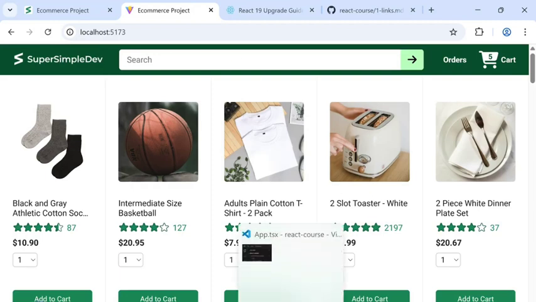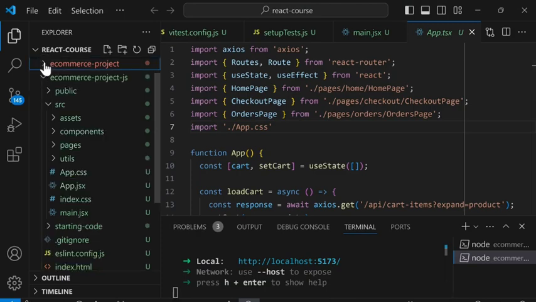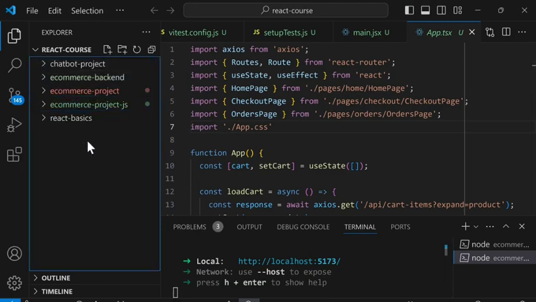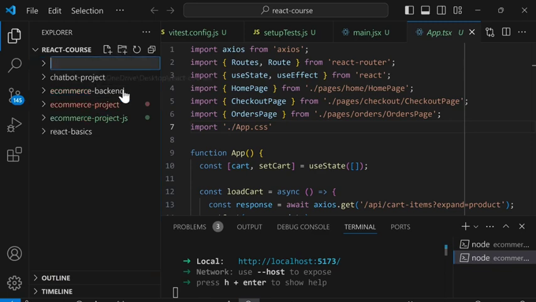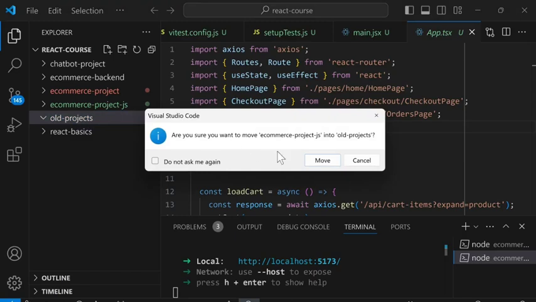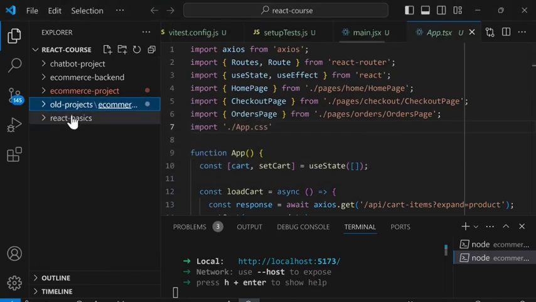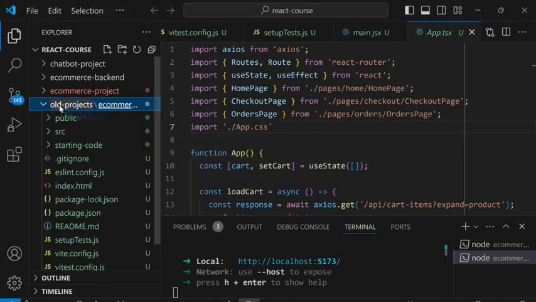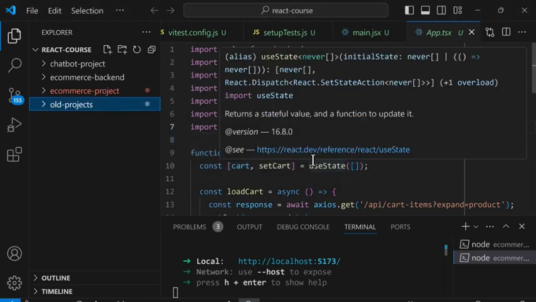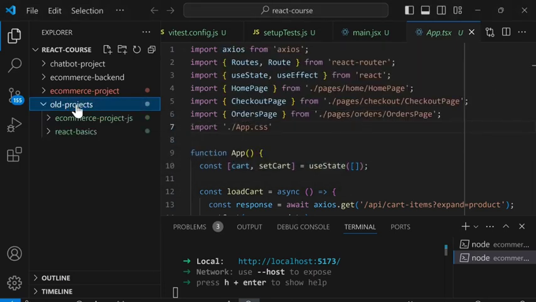We'll go to VS Code, and finally, we're going to organize these folders a little bit. So right now, we're no longer using the e-commerce project JavaScript version or the React Basics folder. So let's click outside, and we'll click here to create a new folder, and let's call it old-projects. And then we'll drag the JavaScript version into here, and we'll move React Basics into here. So now our folders are a little bit more organized.